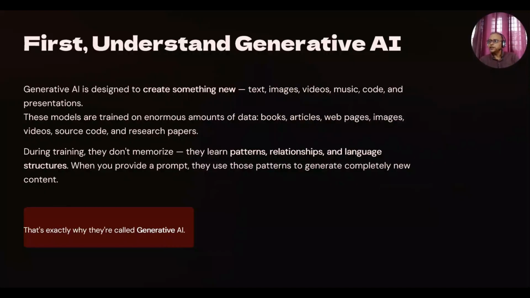So, before understanding Agentic AI, we need to understand the AI that most of us already use every day. Generative AI. The word itself tells us its purpose. Generate. Generative AI is designed to create something new. That something could be text, it could be images, videos, music, computer code, presentations, almost any type of digital content.